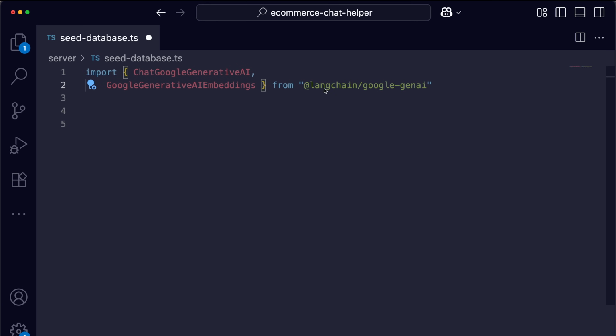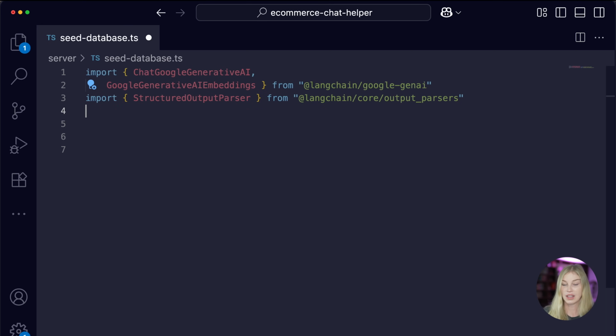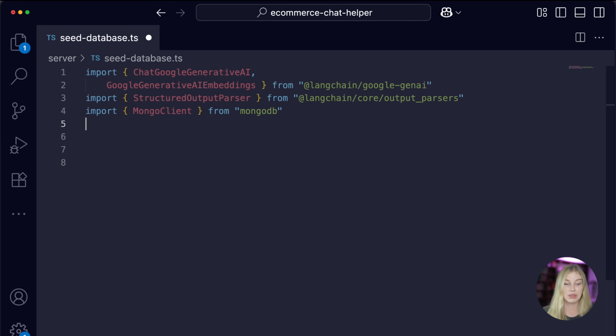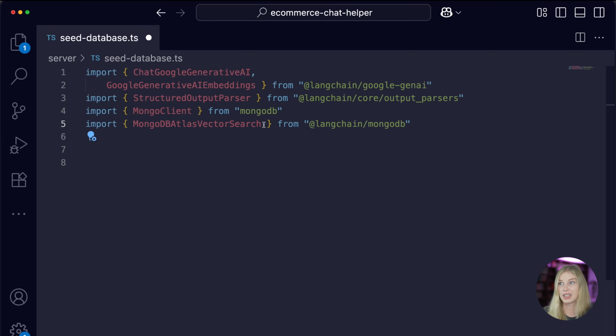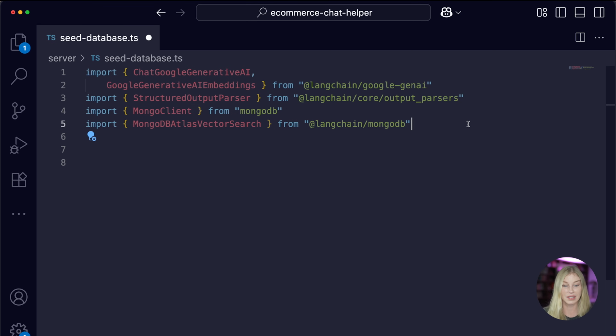I'm going to put that on 2 lines just so you can see it. The next thing we're going to do is import structured output parser to ensure AI returns data in a specific format. So that's what that is for. And then of course we're going to import a MongoDB client for database connection, just like we did in the previous file. This time, however, we're also going to import MongoDB Atlas vector search for storing and searching embeddings. So that is necessary. And we're going to import Zod for data schema validation and type safety.